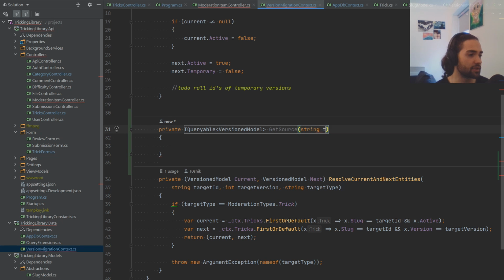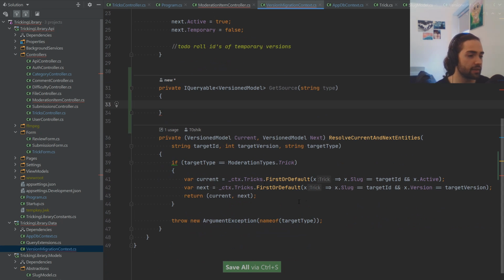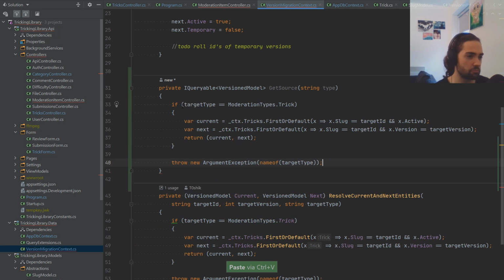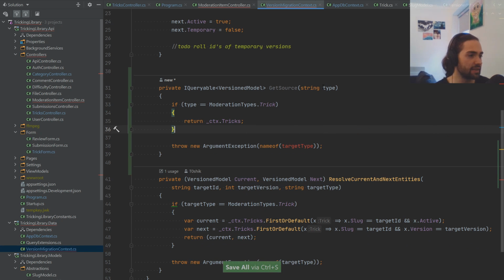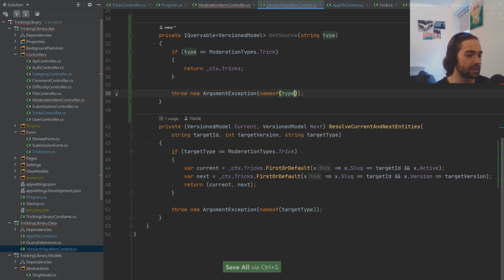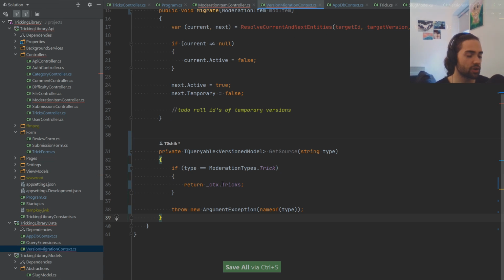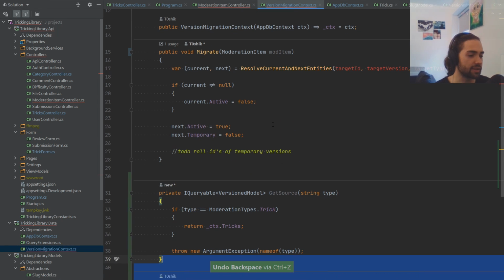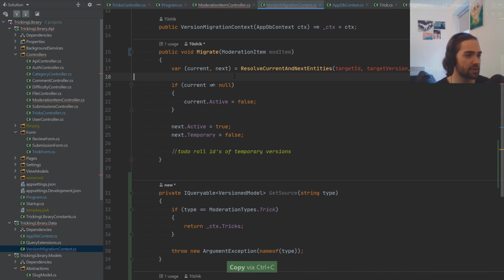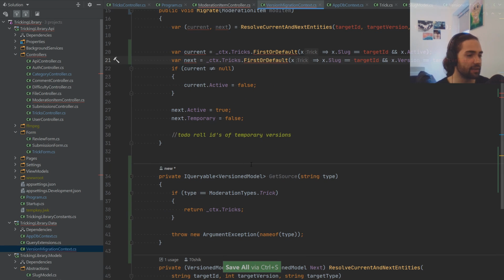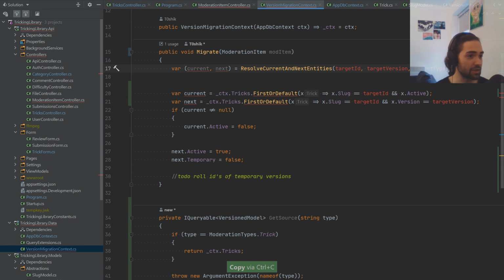And the thing that we're going to pass into here is just the type. And most of this stuff is still valid. So here we're just going to grab the type. And instead of doing this query, we're just going to return context.Tricks, and that's about it. The exception can still be thrown like this. We can remove this function because we no longer need it. And actually, let me bring it back because I still want to grab the current and next version. So let's just copy those. We'll put these here.